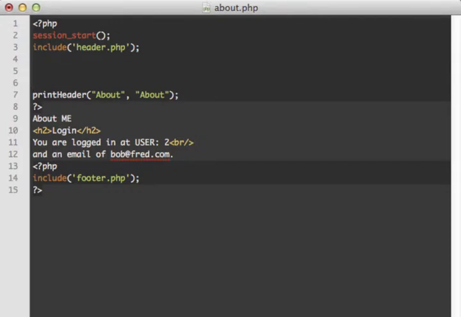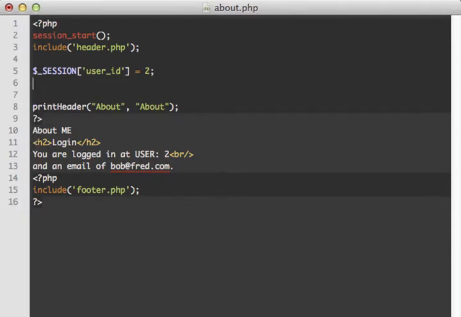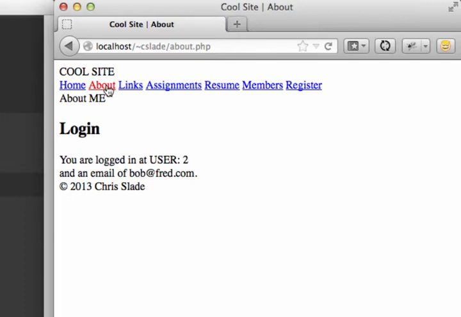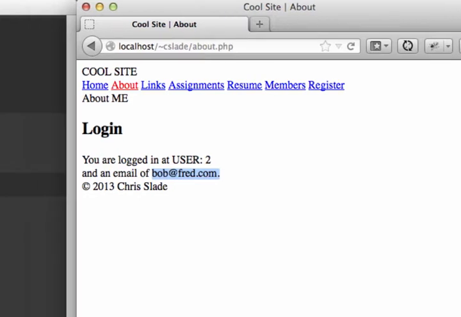So once we start the session, then we have access to this associative array called $_SESSION, and we can just save values in it like this. So we'll set the user ID to 2, and we'll set the email to bob@fred.com right here. So now that we've done that, whenever the user visits the About link, they'll be logged in as user2 and bob@fred.com right there.